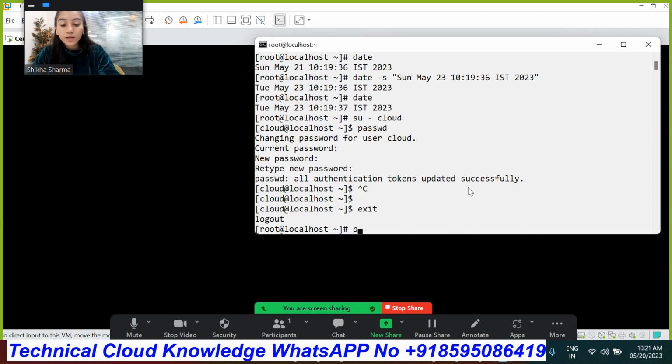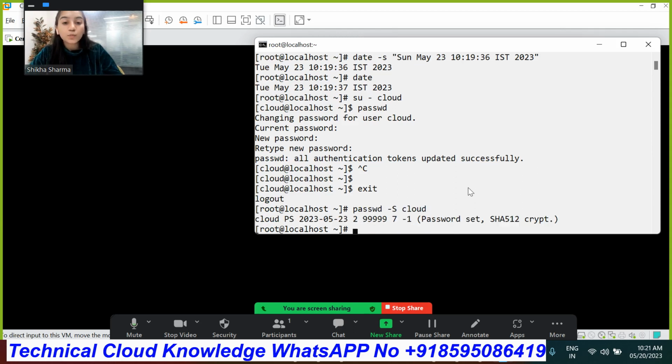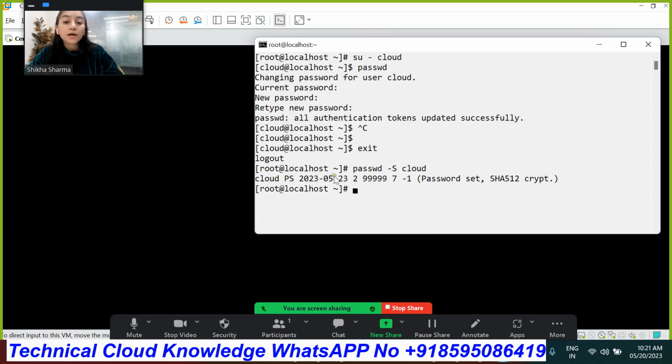Exit from here. Now run password -S cloud. So we are done with the fourth field. Let's move to the fifth field. As I discussed with you, the fifth field refers to the validity of your password. Suppose I write 10 here, I want my password to expire after 10 days. Okay. So after 10 days you are eligible to change your password because it has expired.